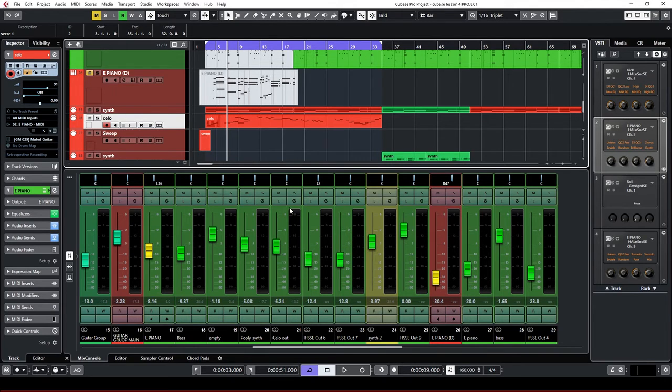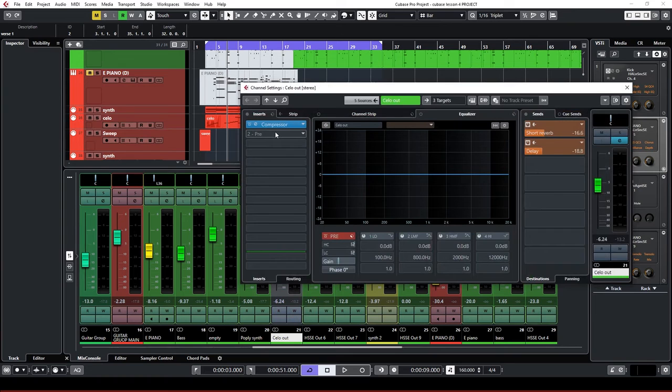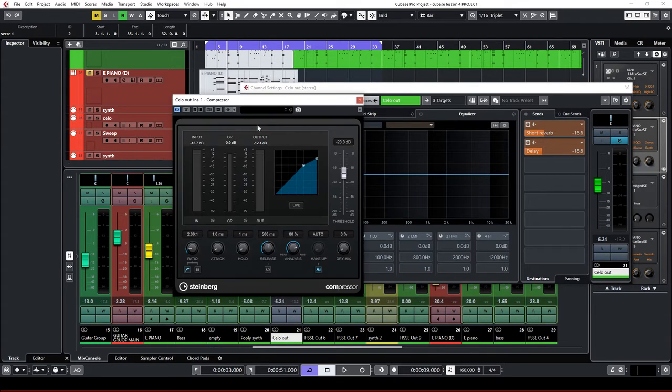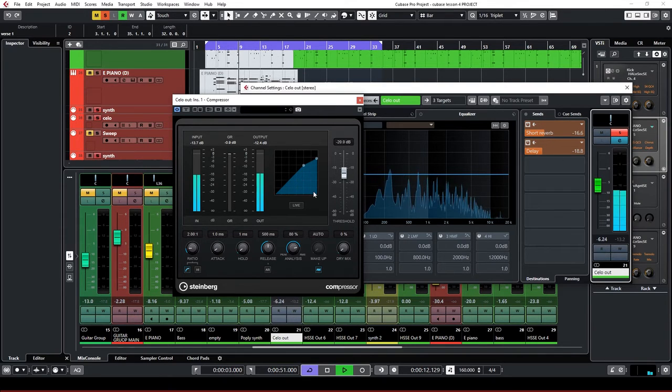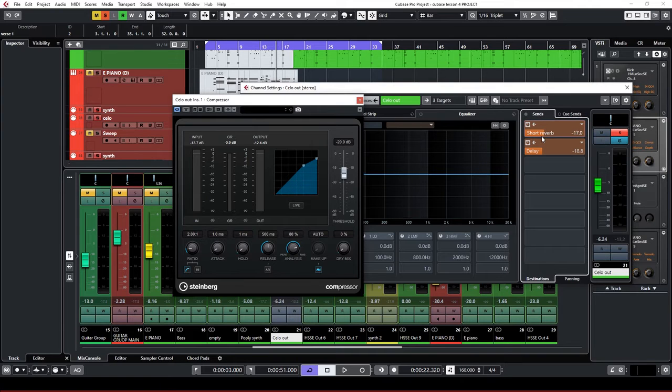Yeah, so this is the output. I just did a little bit of compression on it, a threshold of, let's say, -20 dB. Let's listen to it. Yep, and then I just added a short reverb with a little bit of delay. Other section, let me just bring the reverb a little bit down.